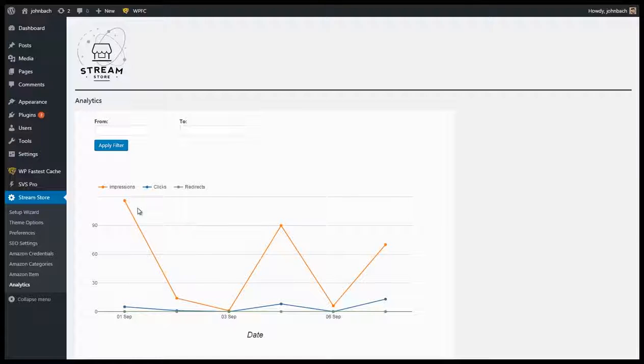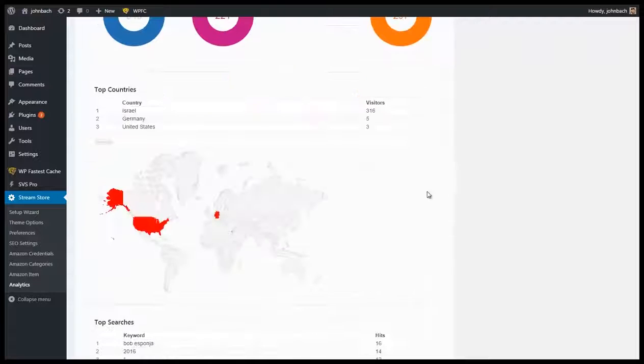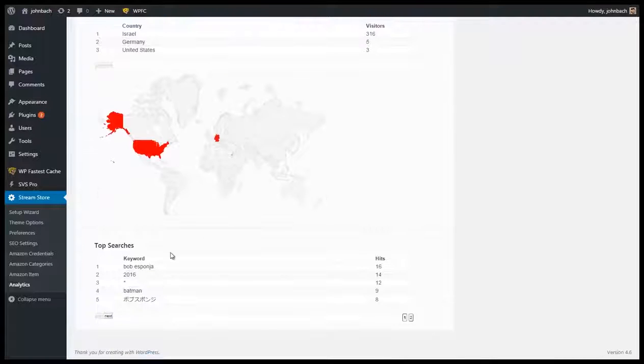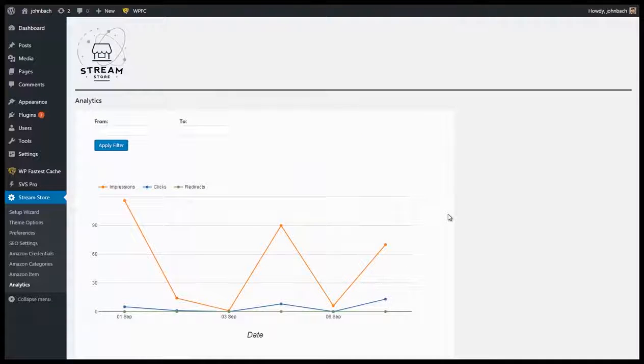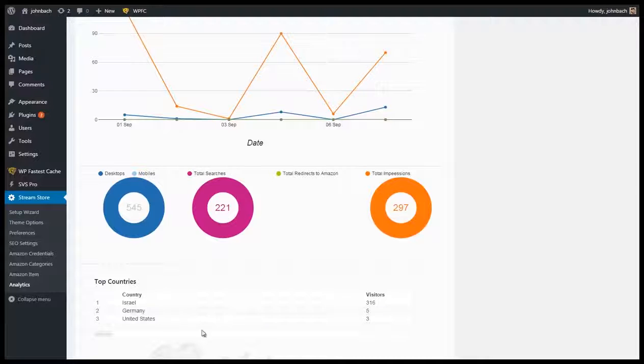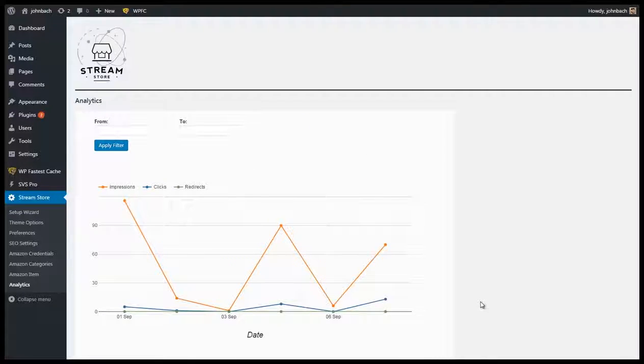You can see here the date, the impressions, where the people are coming from, what countries, what are the keywords most searched. So you have also inner analytics to be clear what are the best keywords and the best countries that you have to use.